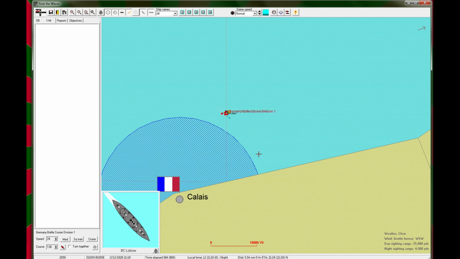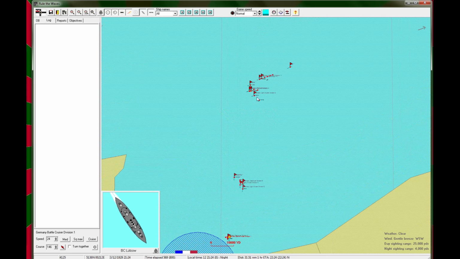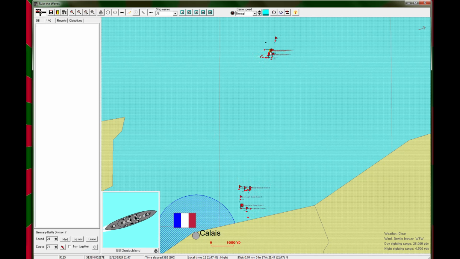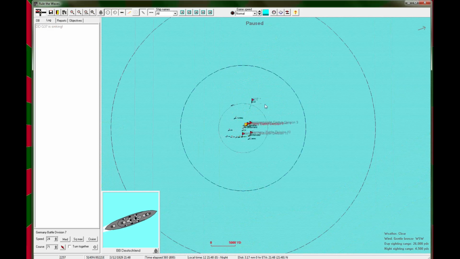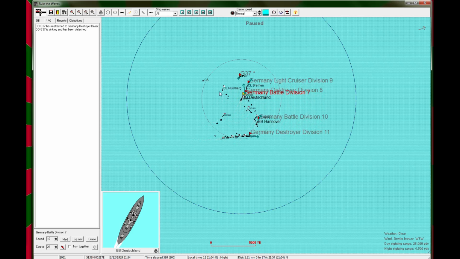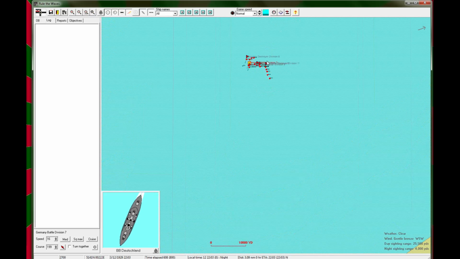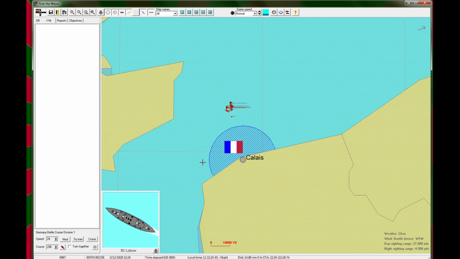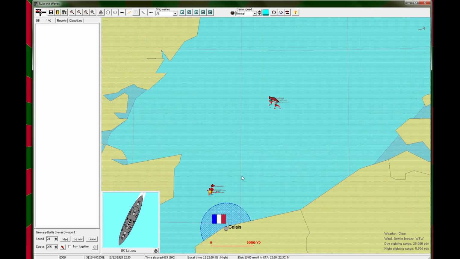Now, Lutzow, let's be careful to not, you know, strike a mine. That would be embarrassing. Well, yeah, I figured that. You can patrol the port. See if anyone's left out here.